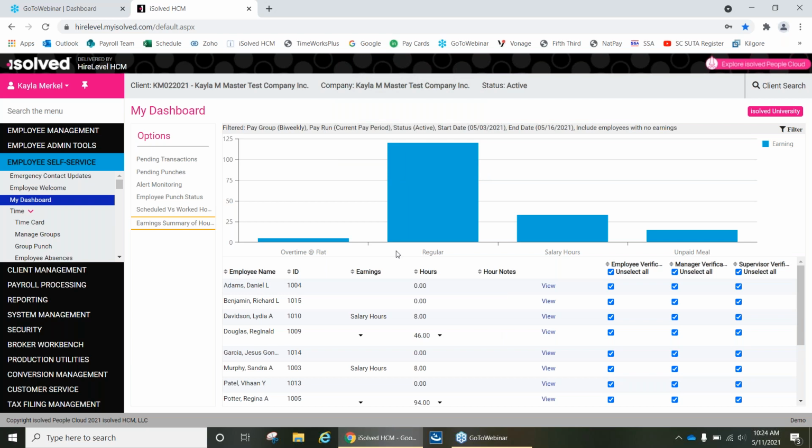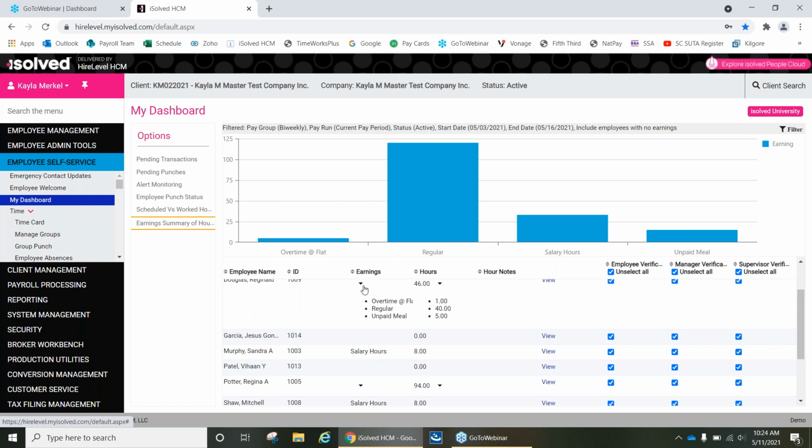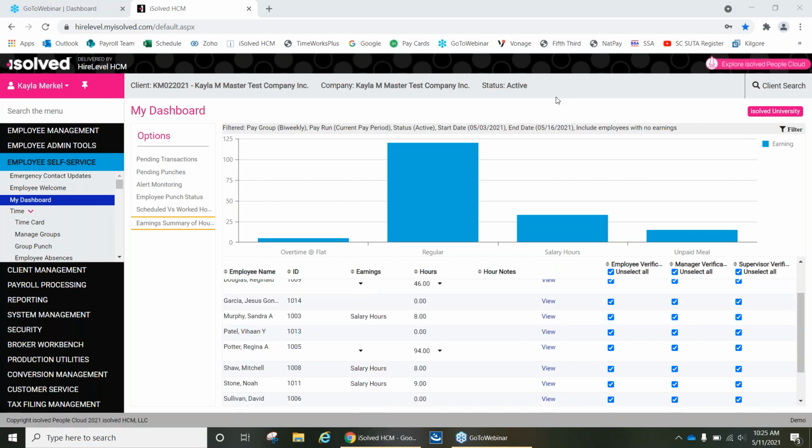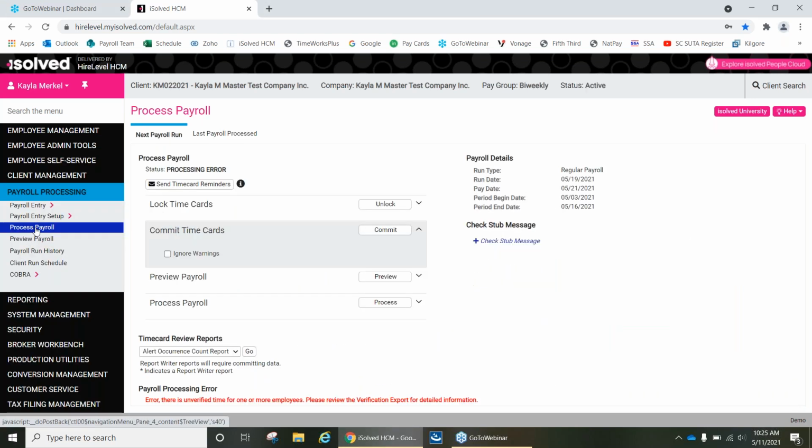And you saw those green boxes. One would pop up red if there was an error at all. And then also down here, these little arrows will drop down. So it'll say earnings. This is how many overtime, regular, and then unpaid meal they have, if you want to look at those specifically. Okay, so we're going to go back to the process payroll screen.